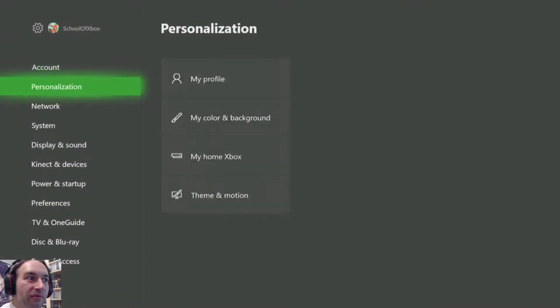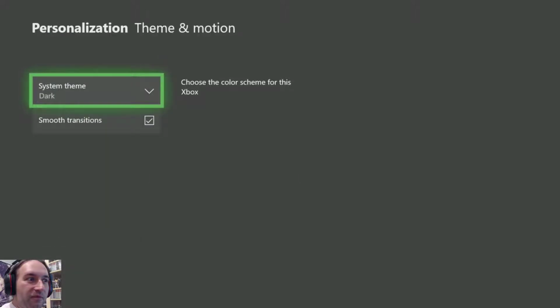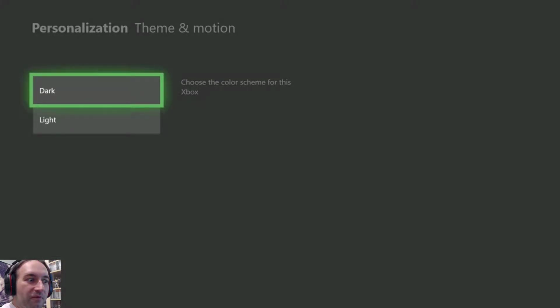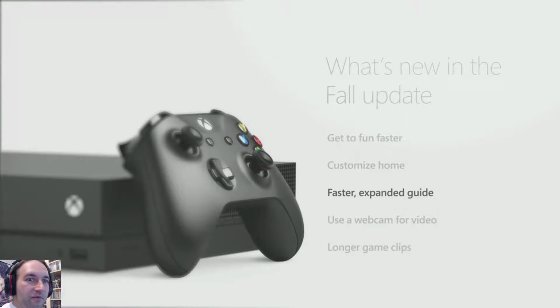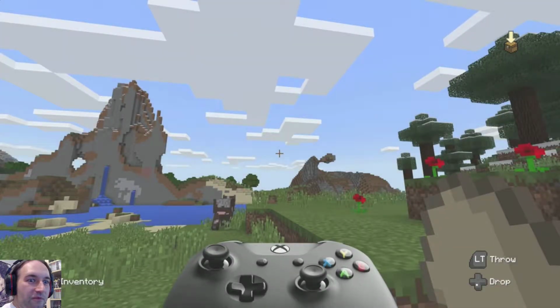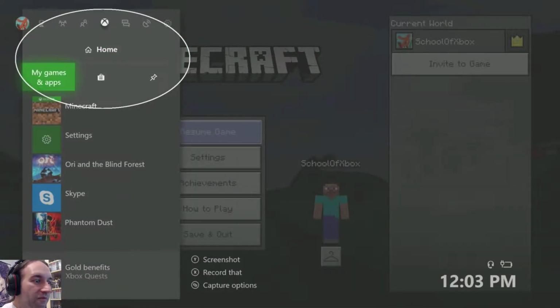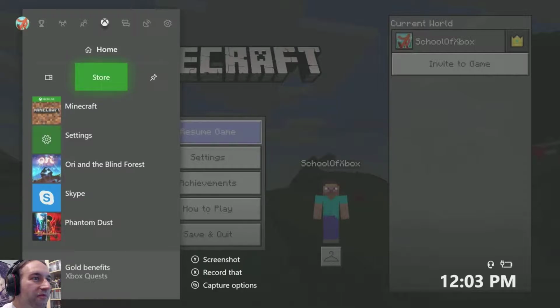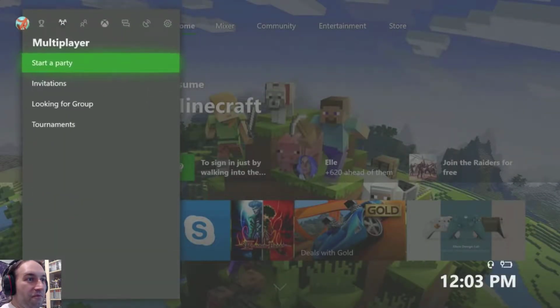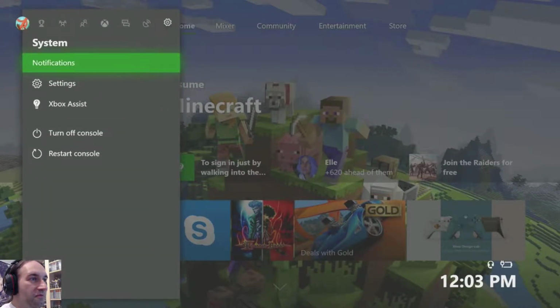You'll find more personalization options in settings, including your choice of dark or light theme. The guide has been refreshed to get you around faster, too. One press of the Xbox button opens it, and a press of the A button gets you back to home, your games and apps, the store, or your pins. Move left and right with the left stick, D-pad, or bumpers without having to move in and out of vertical tabs.